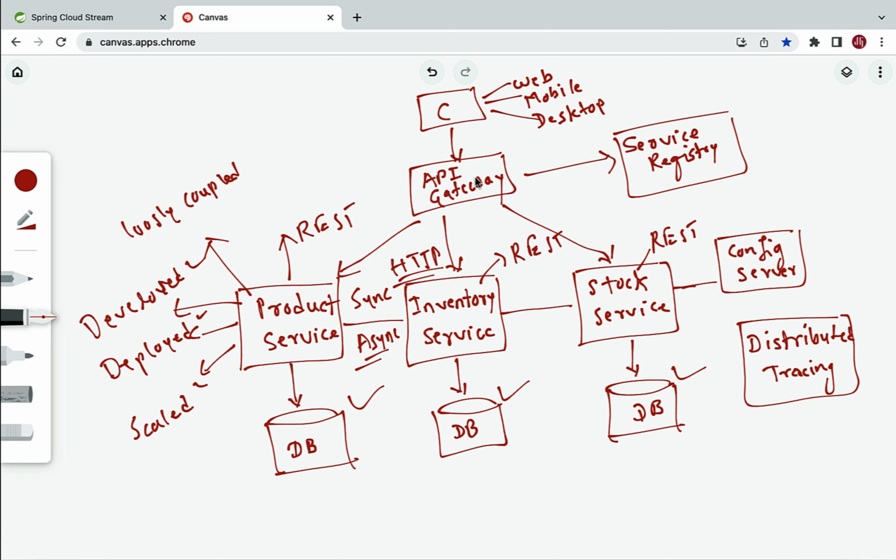Now let's take a look at the key components in a microservices architecture. The first key component is the API gateway. Whenever a client sends a request to the API gateway, the API gateway will route that request to the relevant microservice. The client can be a web application, a mobile application, or a desktop application. Whenever a client wants to consume the REST API backend services, the client has to first send a request to the API gateway, and then the API gateway will route that request to the relevant microservice.